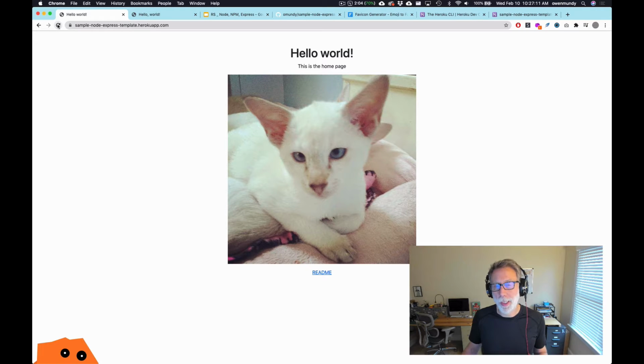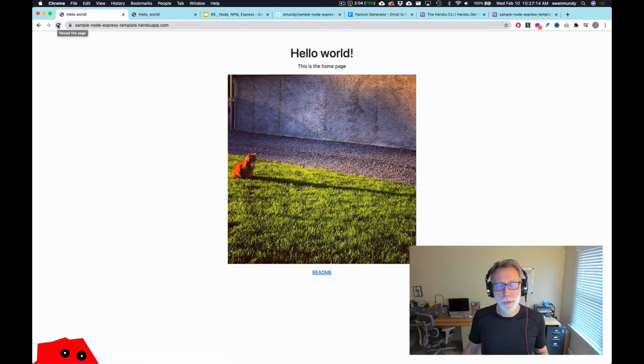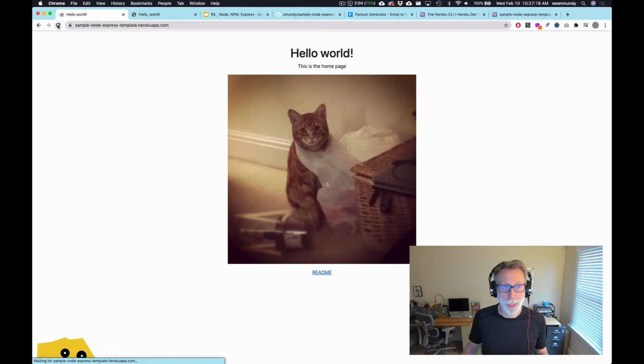If you refresh it, there's a front end and a back end, and it just gives you a new picture of a cat right now. Nothing very fancy, but I'll walk through that and setting up a base Node Express app in the first video as a template that you can use for any project.